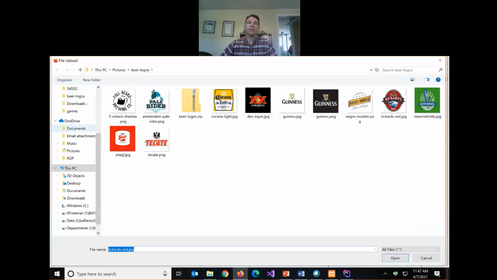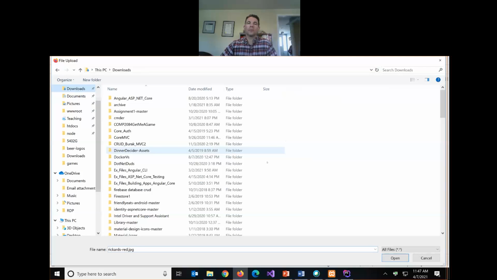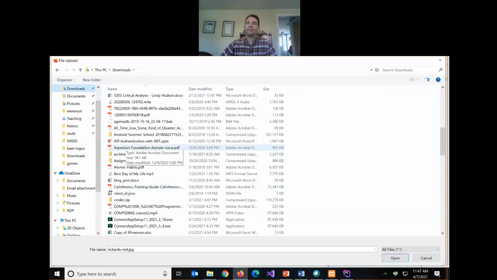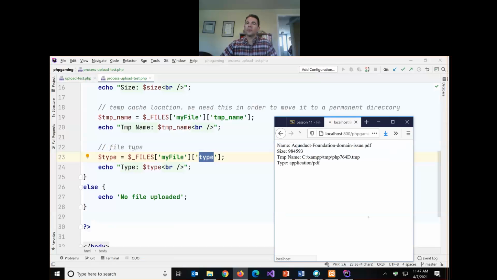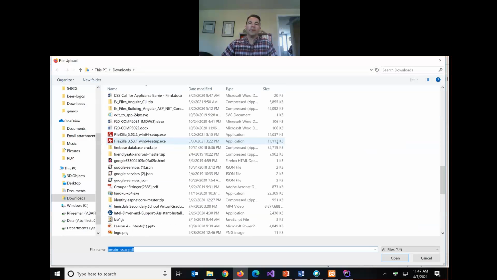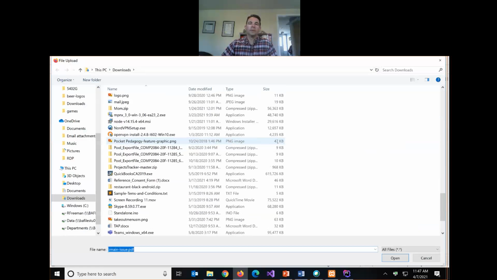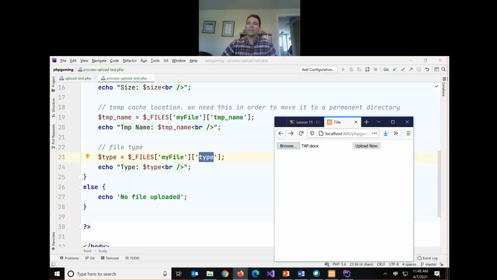If I upload a PDF, it tells me it's an application/PDF. If I upload a Word document, it gives me this long type: application/vnd.openxmlformats-officedocument.wordprocessingml.document.